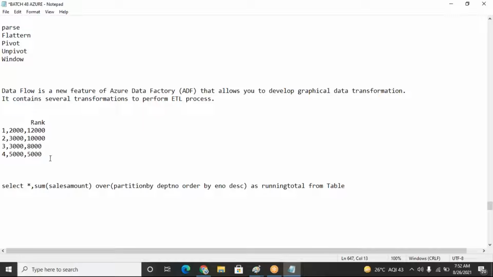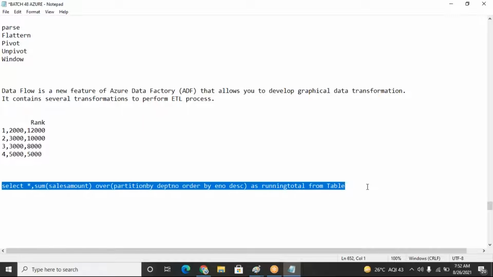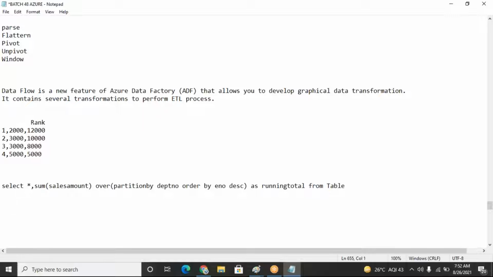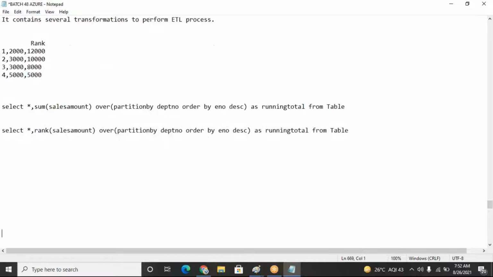So this is how you can create a running total. Also, I want to give a rank based on the department wise. Select the rank, sales amount, partition by department number, order by employee number, descending order. Means each department wise.